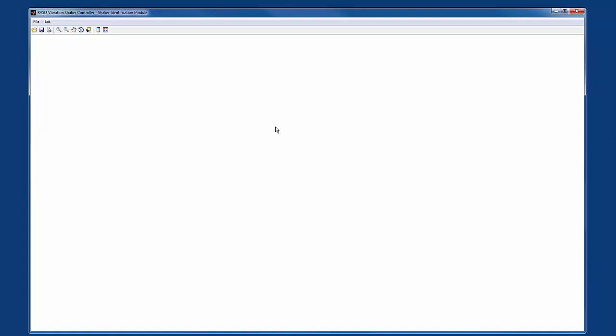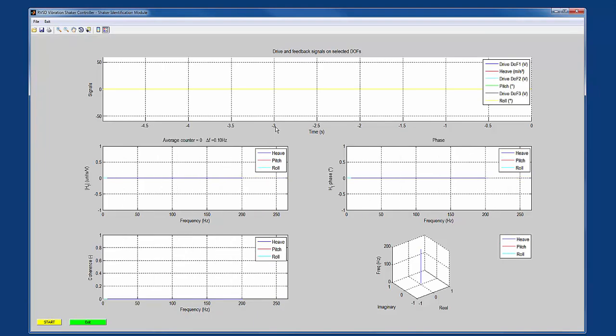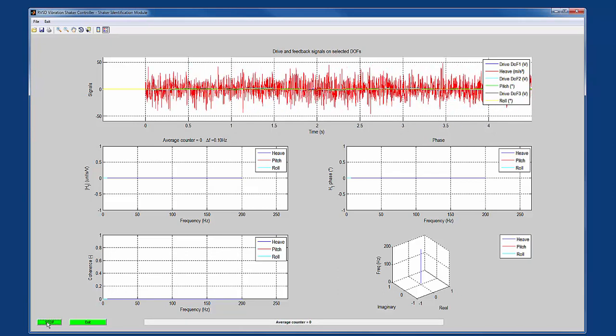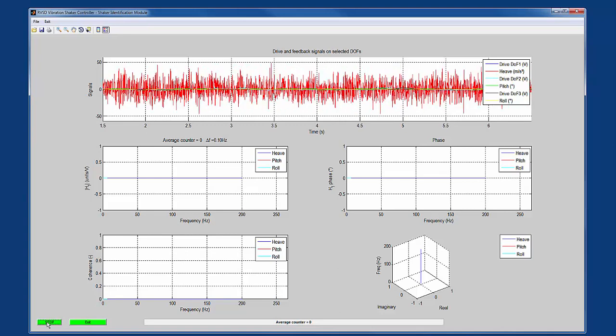So what will happen now is the 3 excitation channels will be used to generate random noise excitation, and the response of the 3 axes will be measured, and as you will see here, the FRF will be calculated. In our case, because we don't have an actual vibration test system, we will get a perfect straight line, if you like, through the FRF.